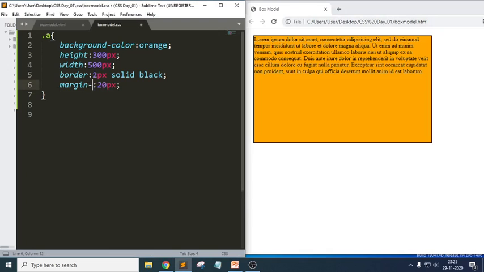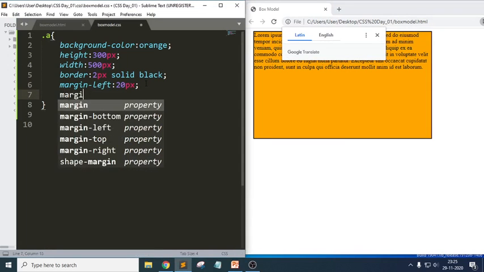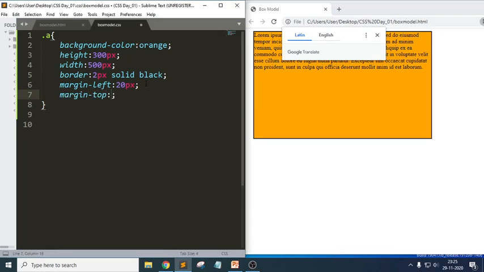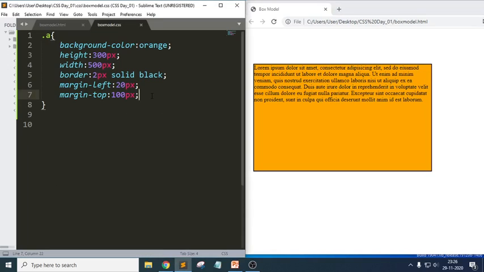Suppose I have written only left, it will give us the space from the left hand side. For example, if I write margin top only 100 pixel, it means it will give the space from the top. If I write only left and right, I cannot see the bottom, so I'm trying to apply only these properties, left and right. This is about the values.